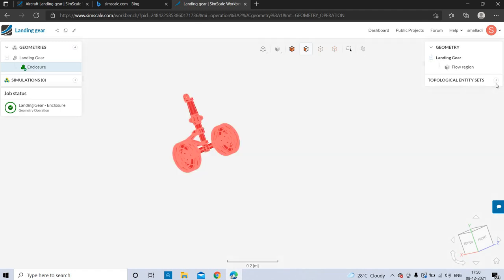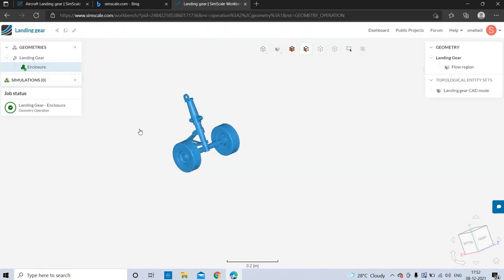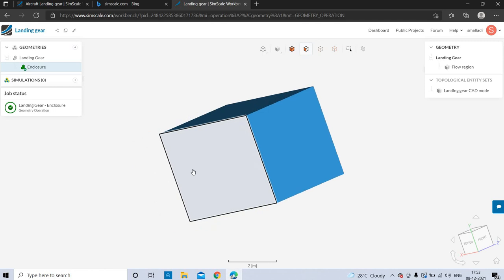In the scene tree, click on the plus icon and give a name for the geometry. So I'll give landing gear CAD mode. So you can name it of your choice. Click on create new set. Then right click, click on show all. So this is your geometry with domain. So this completes our first step in analysis, that is the pre-processing step.